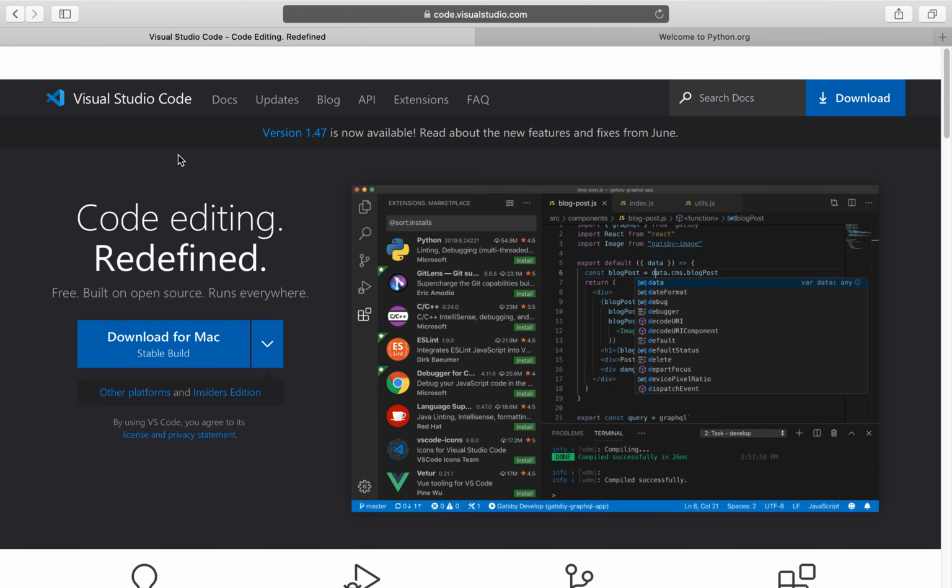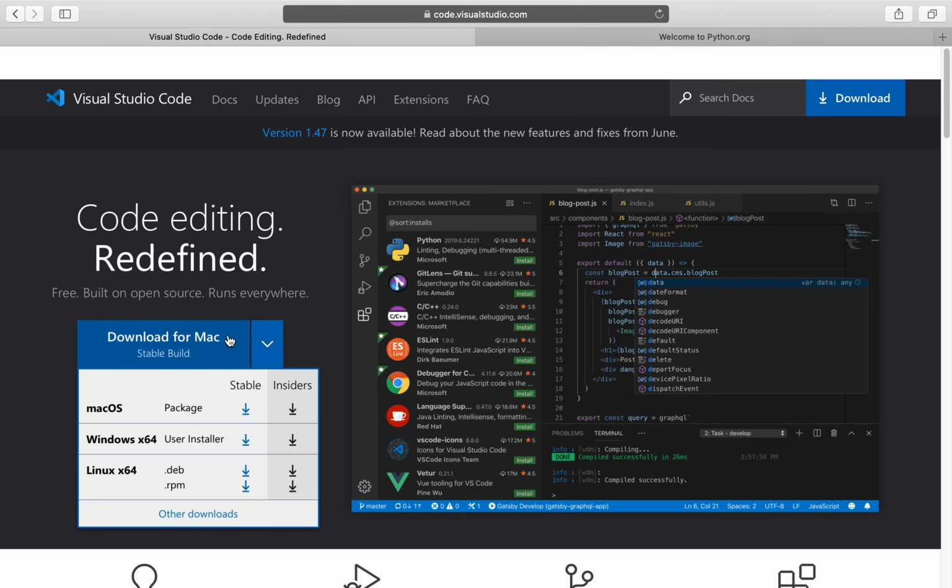I don't believe it's considered an IDE, but it's kind of like a text editor. So think of Microsoft Word or Notepad, but it's more advanced and geared towards programming. So get the version for your machine. I'm on Mac. You can get Windows or Linux.